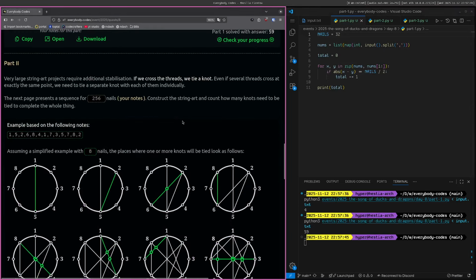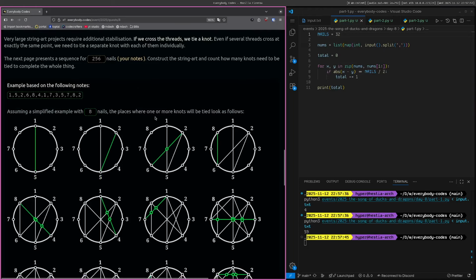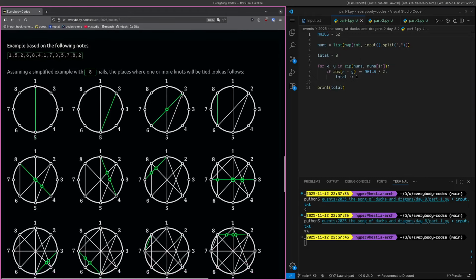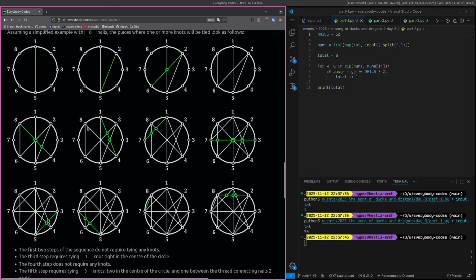For part 2, we're now asking how many times we need to tie a knot, and the rule is each time we cross threads, we have to tie a knot. So basically, if a thread passes through another thread, we have to tie a knot. And so we see in this example that if a thread passes through 2 threads at the same point, we still need to tie 2 knots. This makes it a lot easier because it means we don't have to try to encode the positions of the knots. We just have to count how many times a thread crosses another thread.